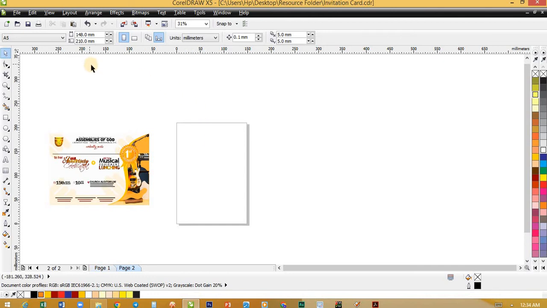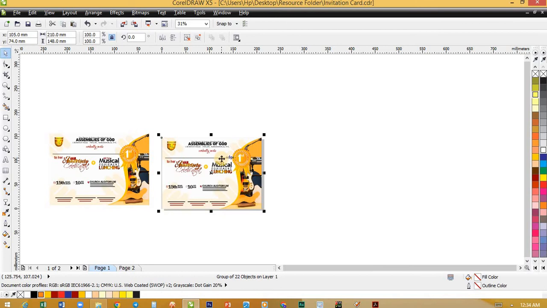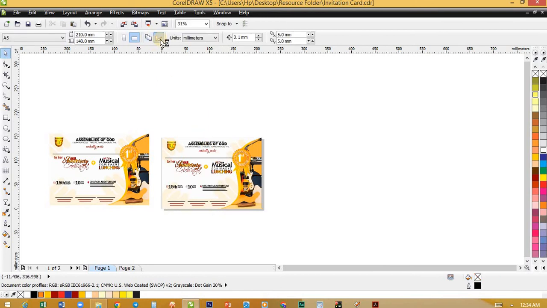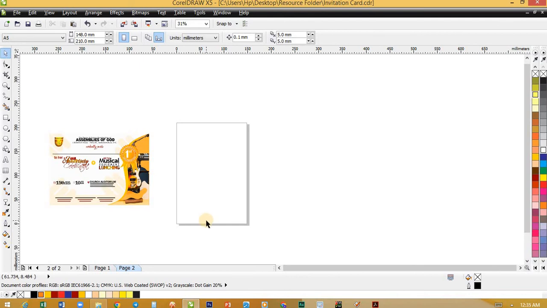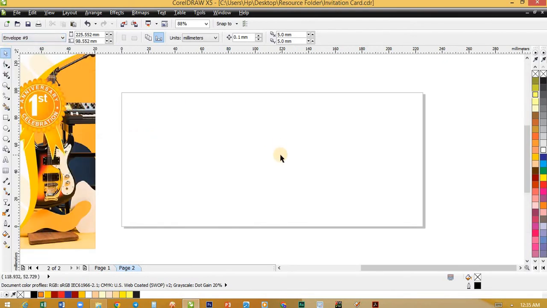You see, my first page is a landscape page, because I'm using this option. The second page is portrait, because I have the right to change different settings for each page. Let me say for this second page I want to use Envelope 9, which is the smallest size of envelope for official purposes, more like a standard for official envelopes.